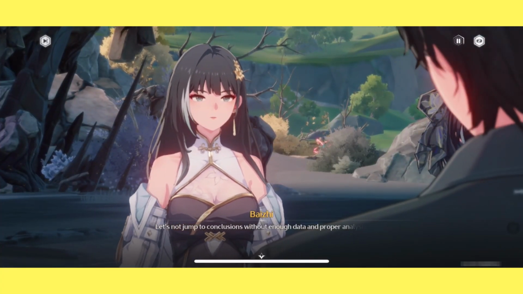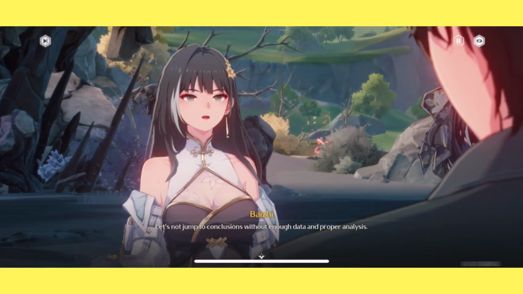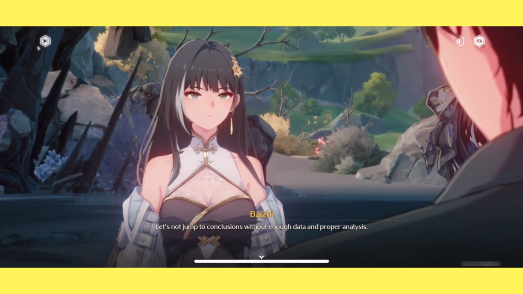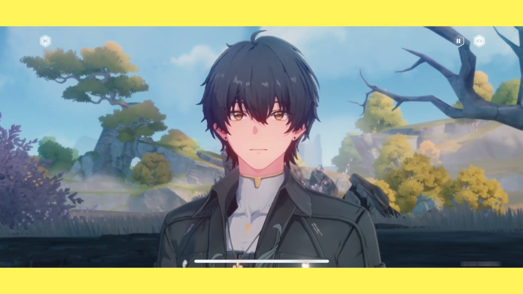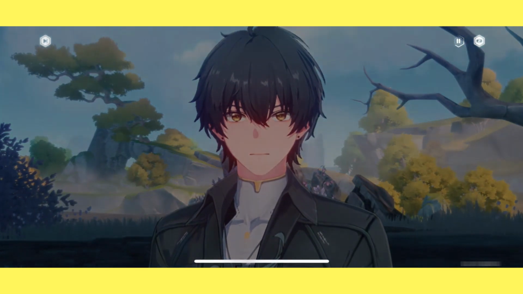Let's not jump to conclusions without enough data analysis. You know, so far we haven't even come across options yet. If we get the options, there's a chance we could reduce the settings to try and make it run better. But we're still kind of like in the tutorial of the game. So no options means I can't try to make it run smoother.